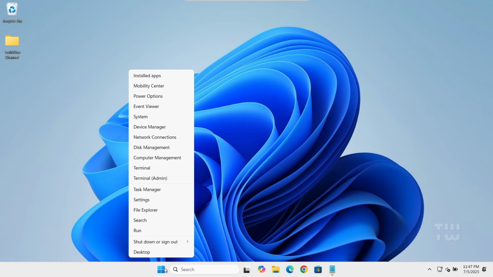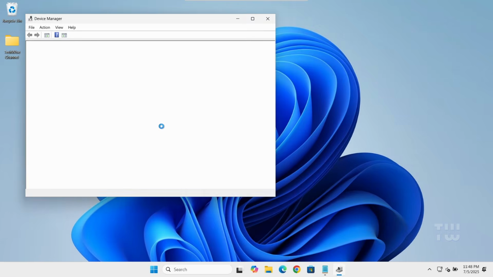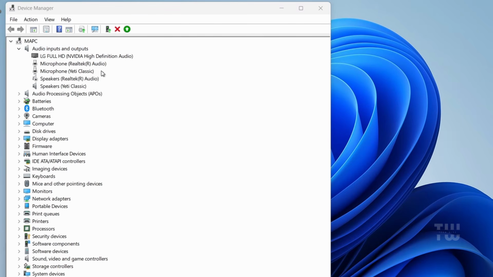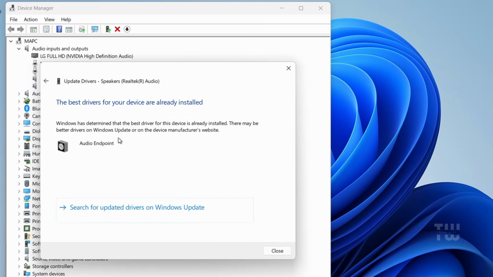Let's right-click on the Windows icon and select Device Manager. Look at the top for the audio inputs and outputs. Double-click on it to expand it, and let's find the speaker. It might be called Realtek High Definition Audio or something similar. Once you find it, right-click on it and make sure it's not disabled. If it is, click on Enable Device. Then click on Update Driver and choose Search Automatically for Drivers.